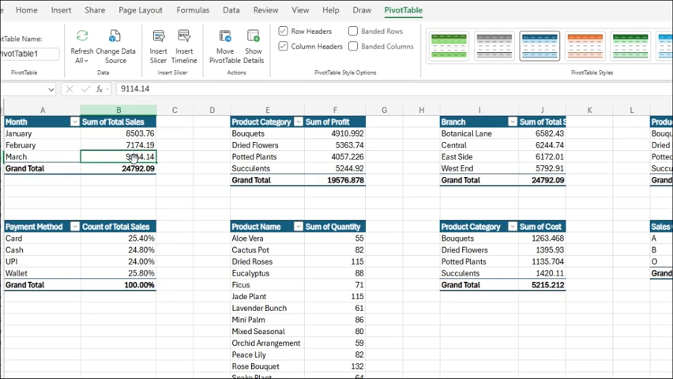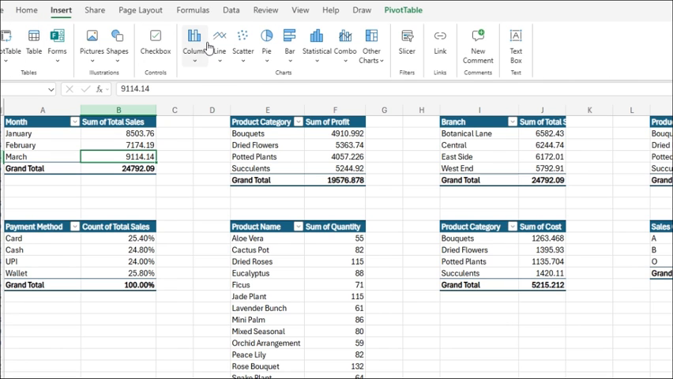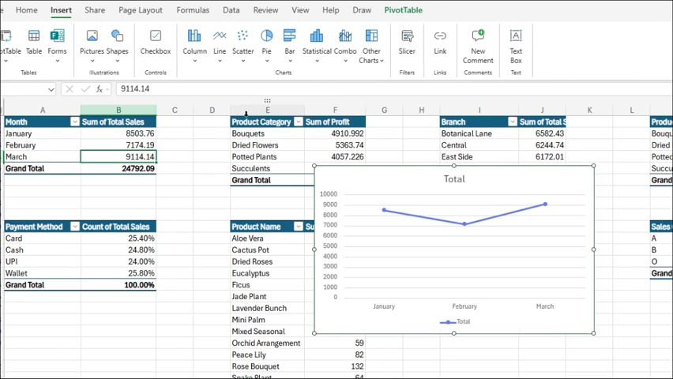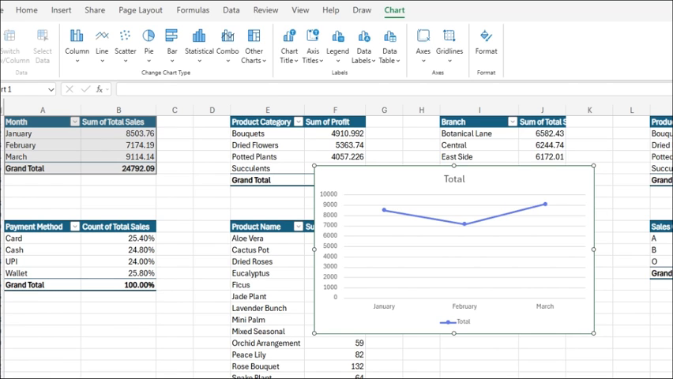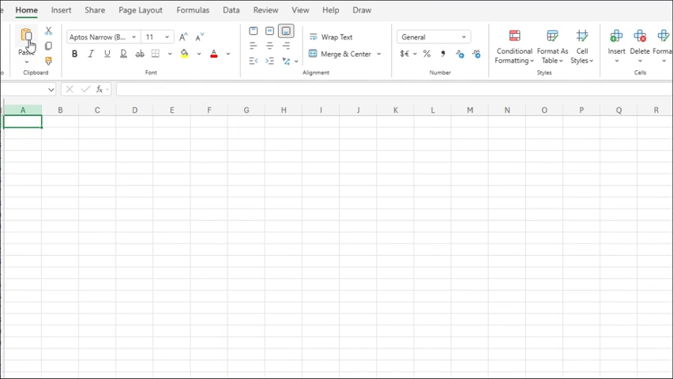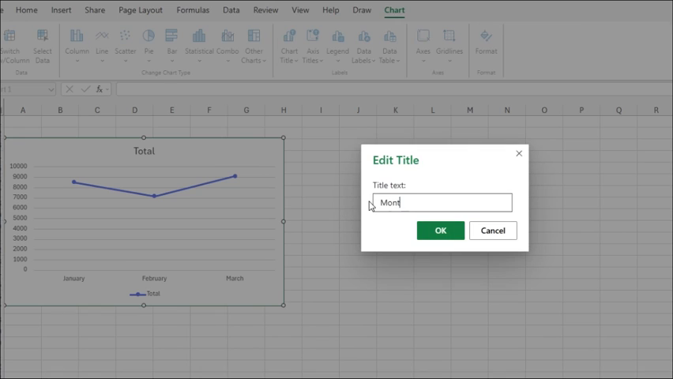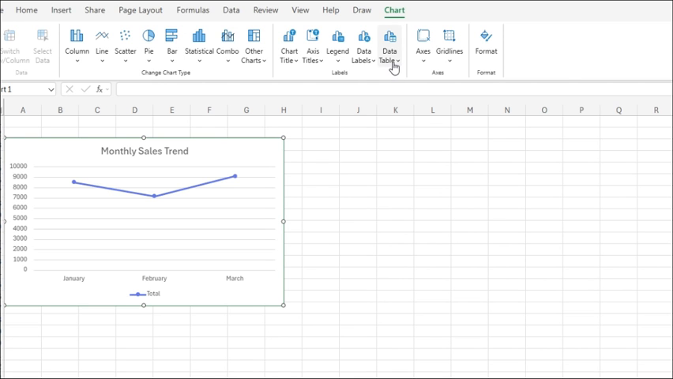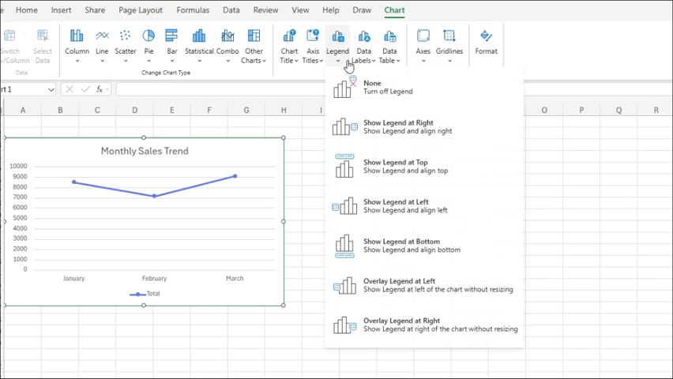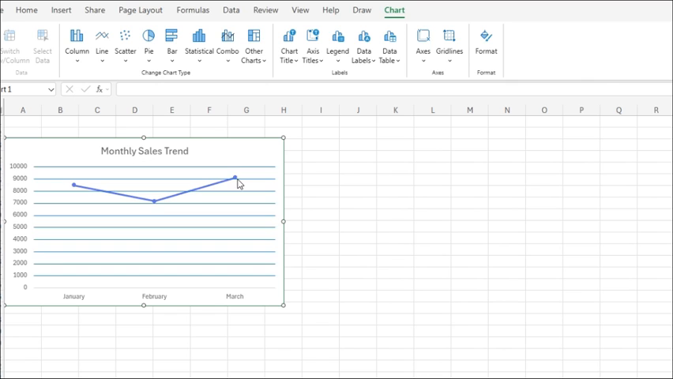To begin creating visuals, select a cell from the first pivot table, go to the Insert tab and choose a line chart. Excel will automatically generate a line chart based on the selected pivot table. Cut this chart, open a new sheet, and paste it there. This new sheet will be our dashboard sheet. After pasting, click on the chart title to rename it appropriately, and then remove the legend by selecting Legend and choosing None. We can see that the chart's vertical axis starts at 0, while our actual data starts around 8,000, which makes the visual less clear.